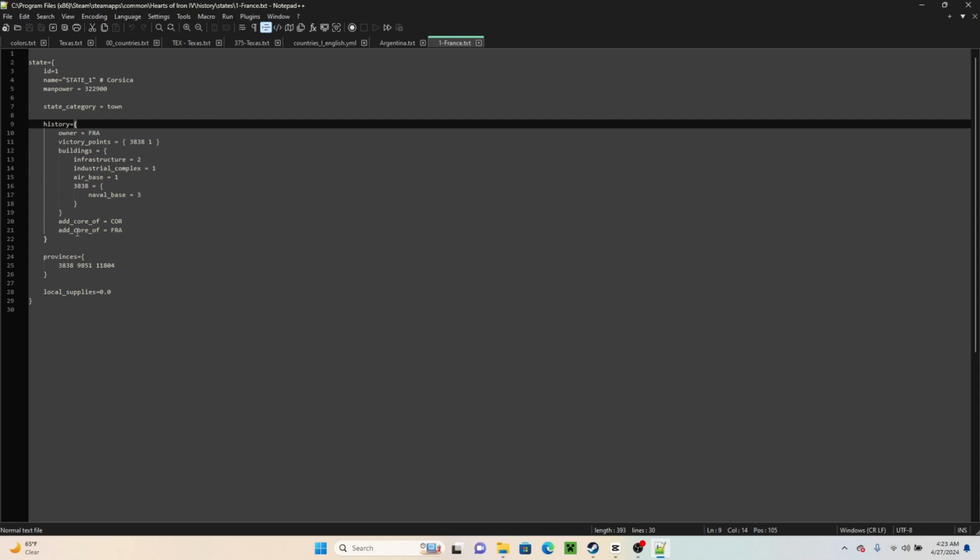Next, you have the ID of the state, which is the number that the state has. And then you have the name. This has to do with localization, which we'll talk about in a minute. And you also have a comment here, as you can see. Next, you have manpower, which is pretty self-explanatory. It's the number of people within the state. And the state category.